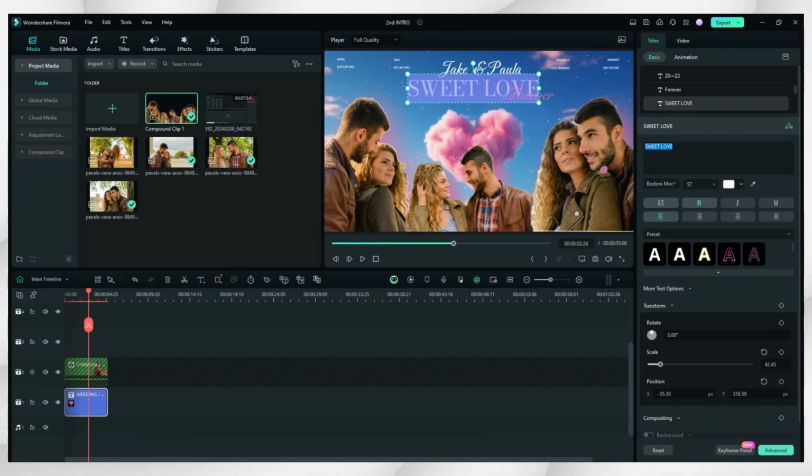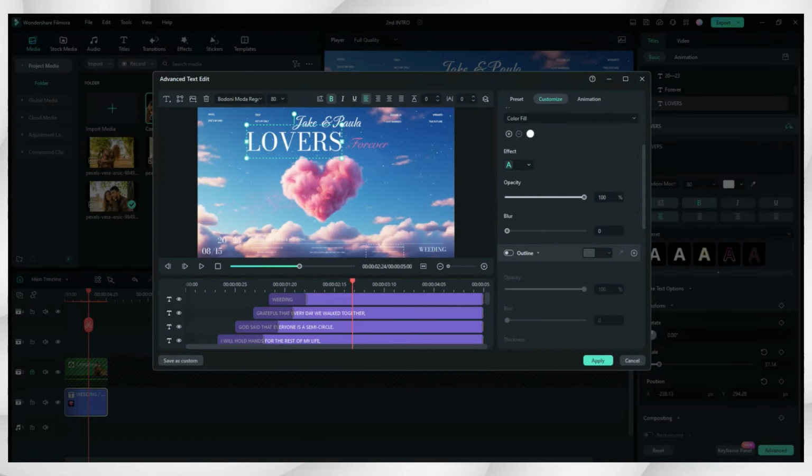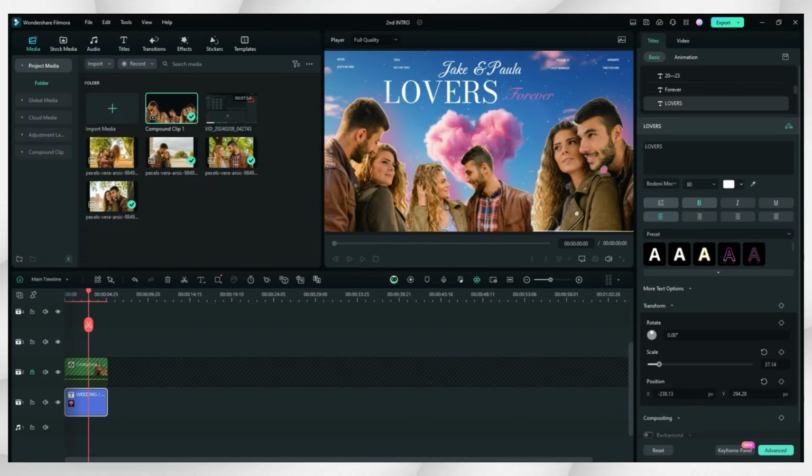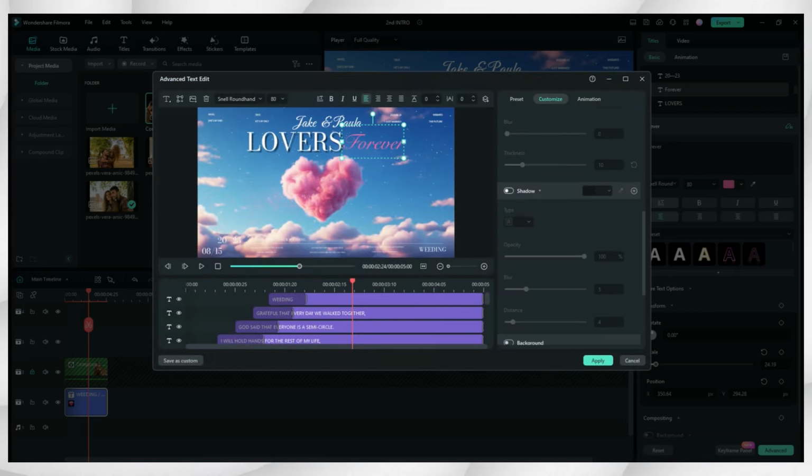And after that I'll be editing the sweet love text. I'll be changing it to lovers, so it will look like lovers forever. Then adjust the size. If you want to put some shadows, go to advanced for it to be edited like this one. Then you can put some shadows, adjust the opacity, blur, as well as the distance.